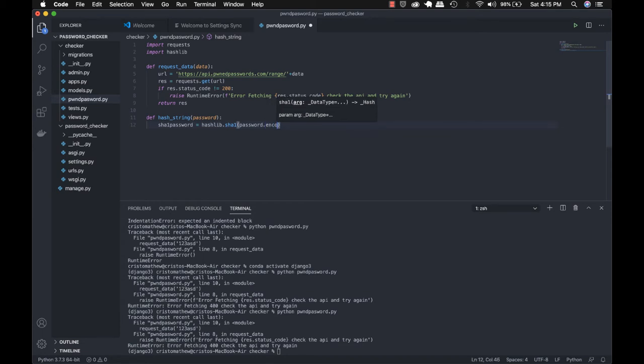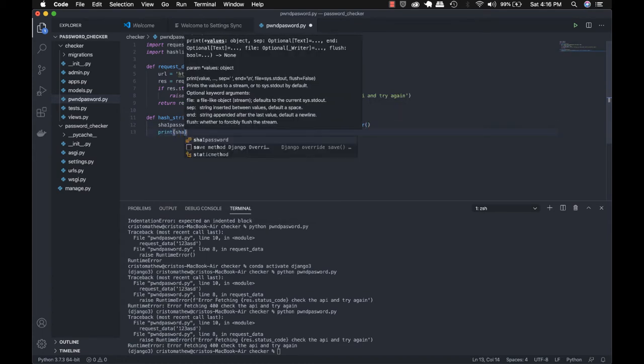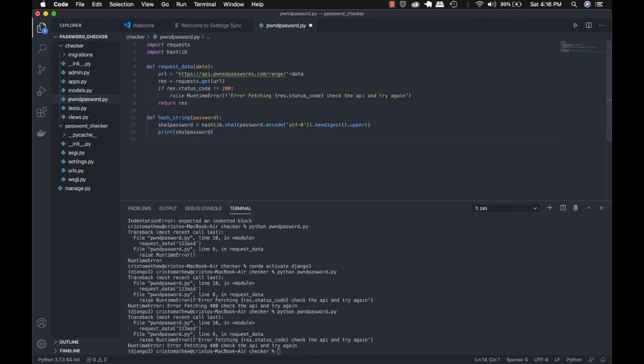So encode UTF-8, and we have to make this in uppercase. Also it should be in hexadecimals. So for that we'll just have to say hexdigest and uppercase, dot upper. We'll just see if this works. So I'll just say print sha1_password, and we'll call our hash string. Let's say 123. Save.